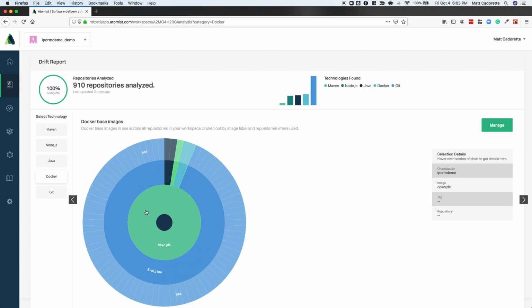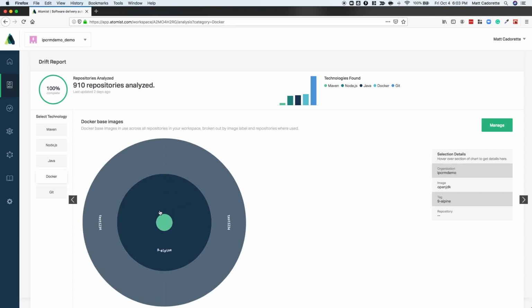So the bulk of things are running on 8 Alpine, but there's also 9 Alpine in use. There's also some that are pointed at just latest, as well as other projects that are all the way on 6 Alpine. And if we click on one of these views, this will drive us all the way down so that we resolve the individual repositories, and we can actually see just what repositories are using this version.